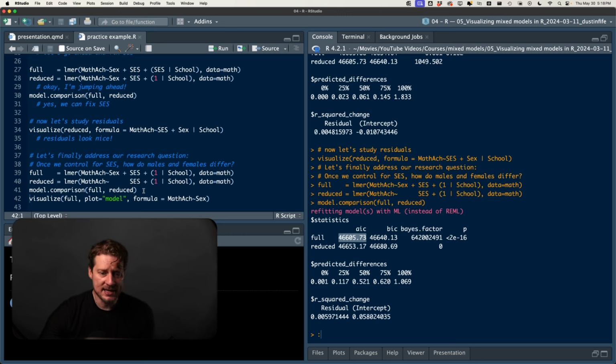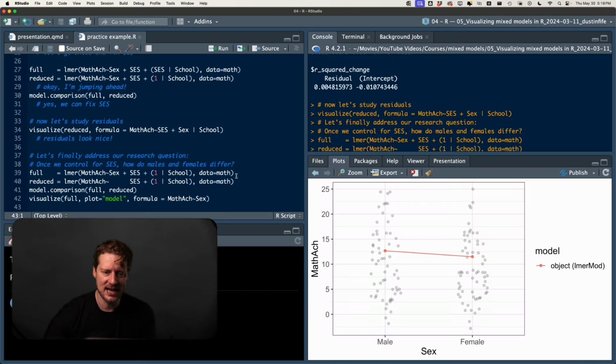All right. And then now we are finally at the point where we can visualize the full model. So we know what our model is. We know that the full model is the best model. And so if we look at that, I'm saying math achievement tilde sex. You're probably like, hey, why are you ignoring SES? I'm ignoring SES because that's what our research question is asking us. Our research question says, what happens if we control for SES? That's kind of another way of putting that is ignoring SES. So we are trying to see what the effect of sex is after we ignore SES.